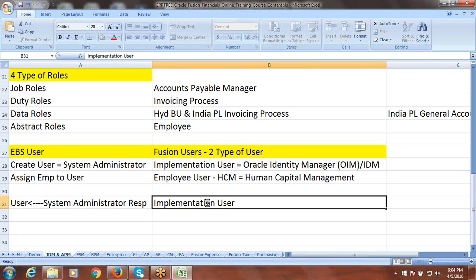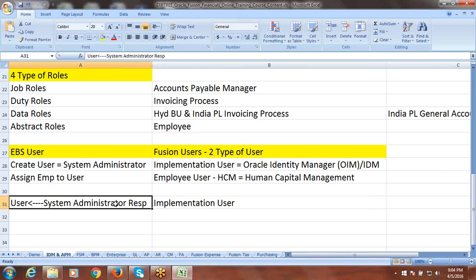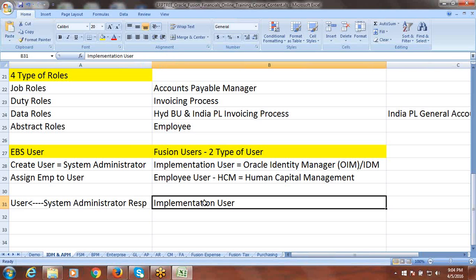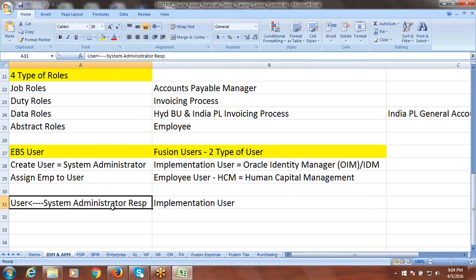and here my question is, for every responsibility we will assign a primary ledger, only primary ledger, or primary ledger under business unit, operating unit in release 12. In Fusion, BU, only BU, only primary ledger or primary ledger under BU, right? So do we assign something to the System Administrator responsibility?